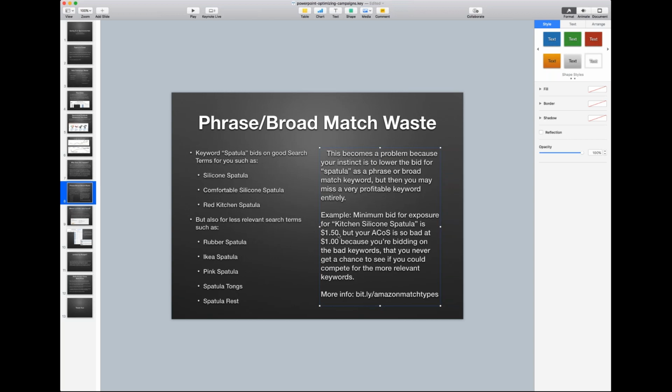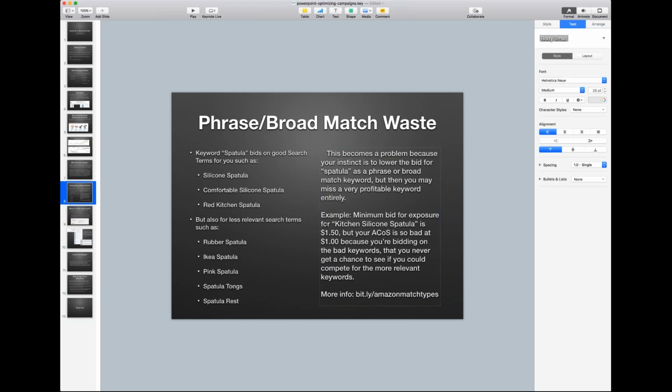But minimally, for sure, negative match them in the phrase match, because you're wasting money and you're muddling, making very unclear what your ACOS is or what your bid should be. Okay, so that covers that. And in some cases, you'll never even see it. Maybe kitchen silicone spatula is more competitive, right? So you're bidding $1, you don't get any impressions for kitchen silicone spatula because everybody's bidding way, way higher than you. So what you need to do after you negative match it and you increase the bid, you're going to uncover different keywords that you did not see before.